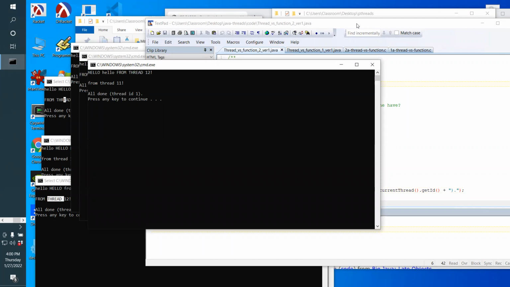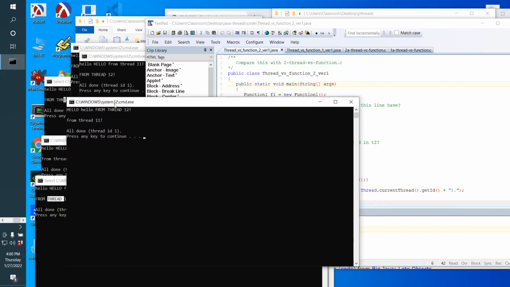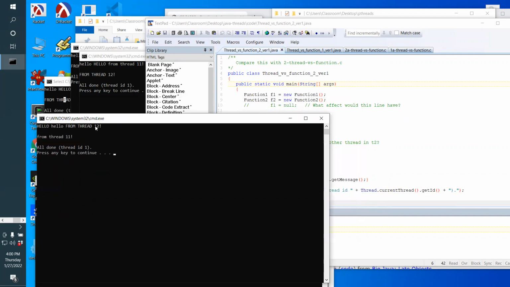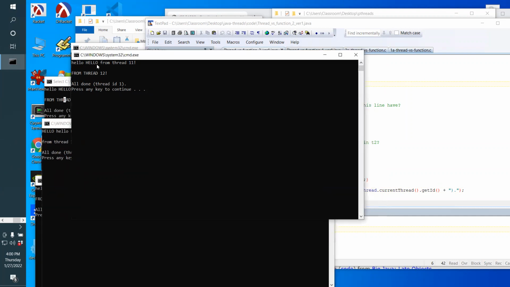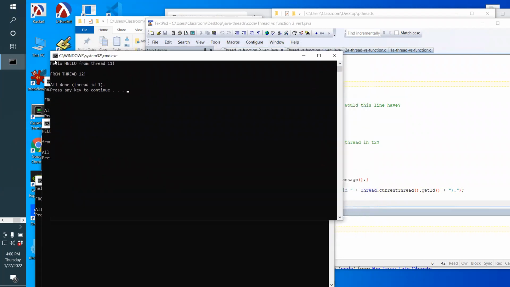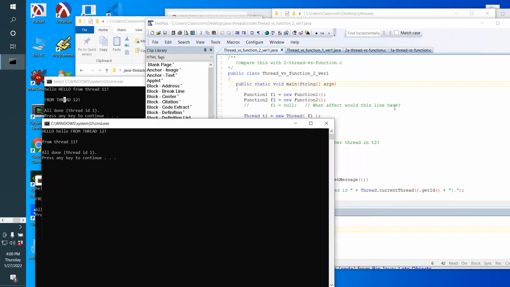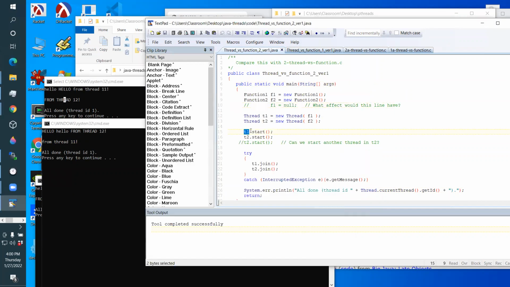There, finally. Okay. Oh, here I got thread two, thread one, thread two, thread one. Interesting, I didn't get thread one, thread two, thread two, thread one. I got thread two, thread one, thread two, thread one. And this was thread one, thread two, thread one, thread two. Most of them were thread one, thread two, thread one, thread two, which is kind of the easiest order because we started thread one first.